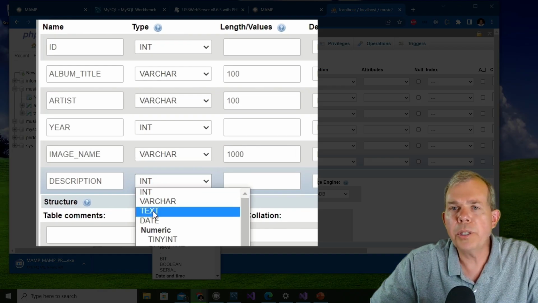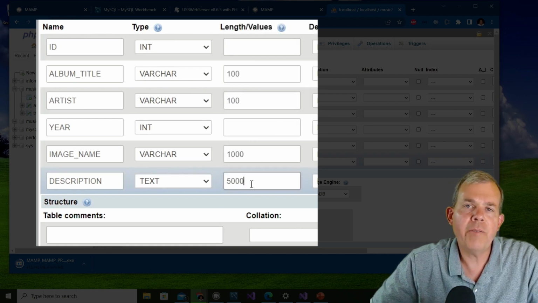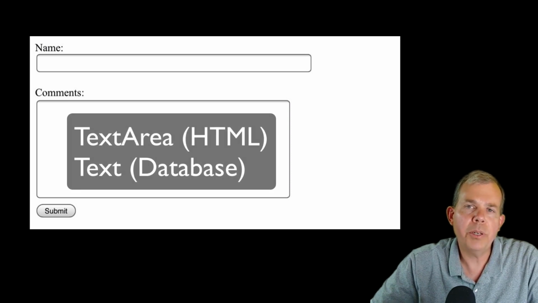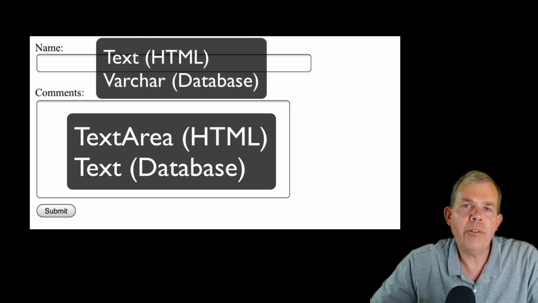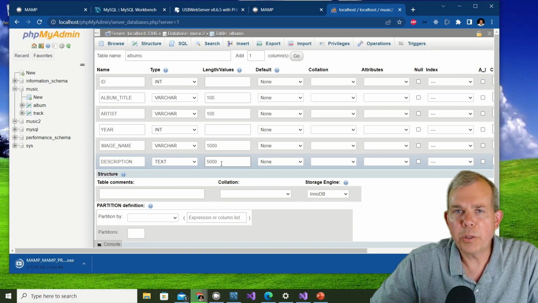Then for the description, let's change this to text. Now, the difference between text and varchar is kind of subtle. Text is usually used if you have a large section, like a text area on a web page where you expect to see paragraphs of information. Varchar usually is a single line for a name or an address or something rather short. Both of them are saving letters in a format that looks the same to us, but they are different in the computer's mind. So text works well for description.